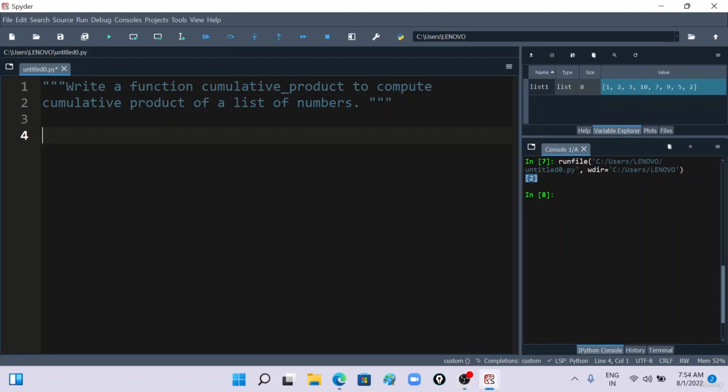Yes, consider this program where we are asked to implement a function in order to compute the cumulative product. Given a list of numbers, you have to compute the cumulative product of these numbers. So let's solve this.